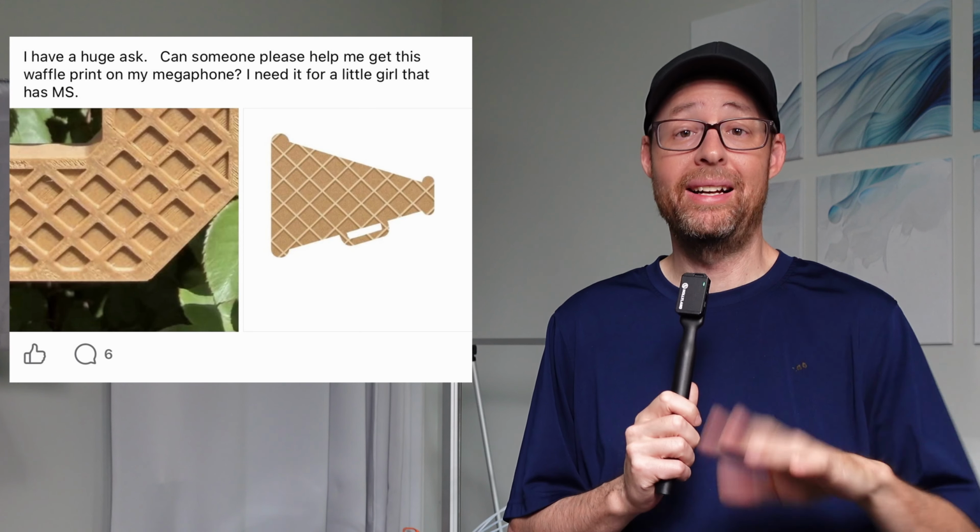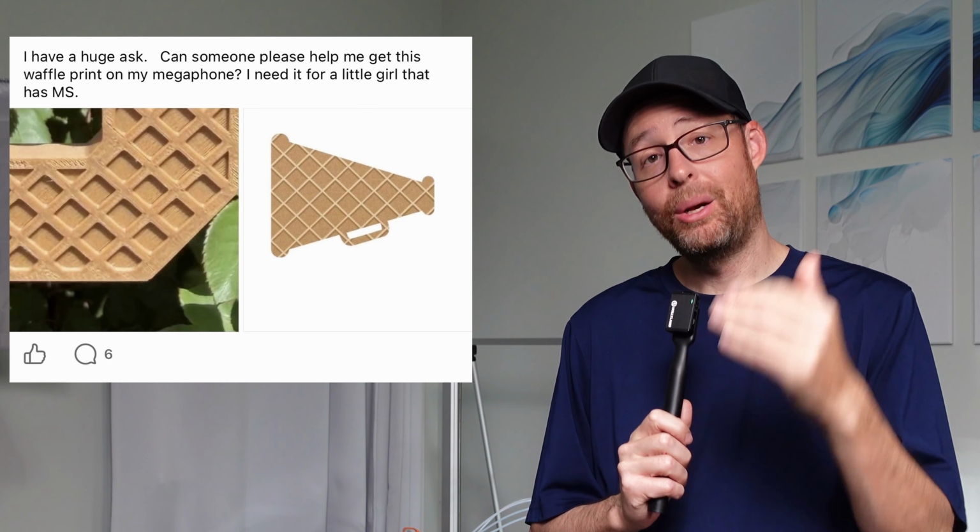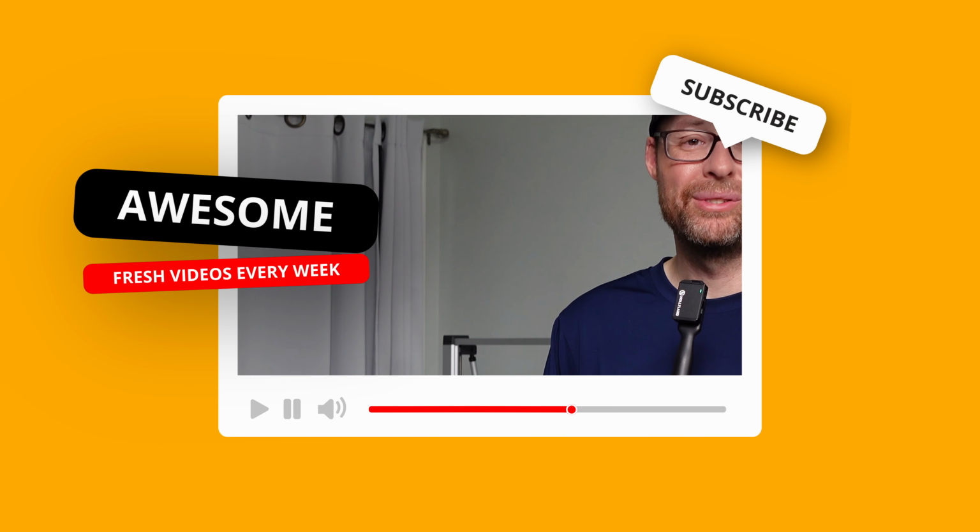I was on Facebook and I came across this post and I was like, okay, I need to help them out. So let's go ahead and help them out. Let's create a pattern and be able to add it on top of a photo. So we're going to do a waffle pattern on top of a megaphone, and that way they can accomplish this task, and maybe you guys can also learn something along the way. So let's jump into the tutorial and I'll show you guys the results at the end.